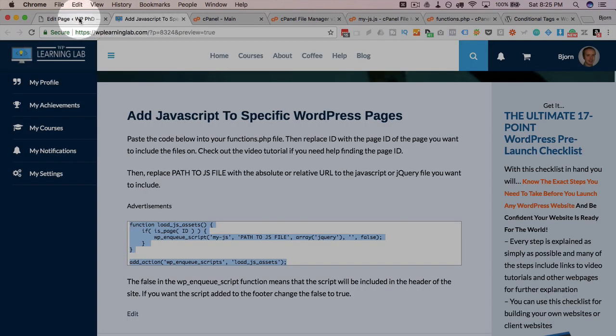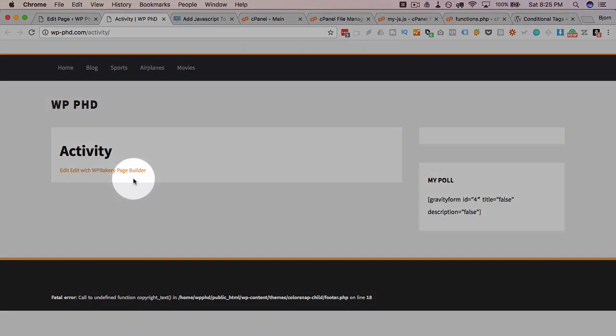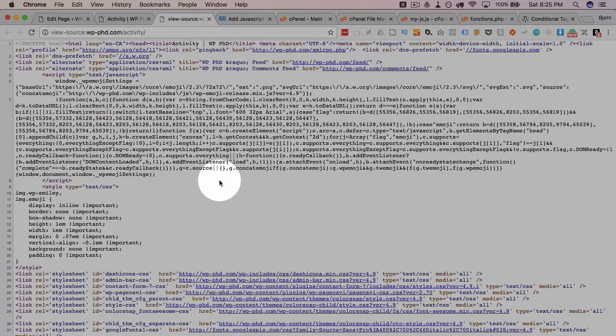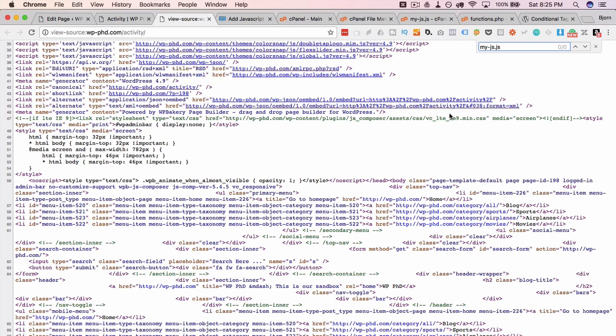I'm just going to keep that open. If I head out to this page right now, we do not get the alert. If we look at the source for this page, and we search for my-js.js, we don't have the file here. So we've confirmed it's currently not on our site.